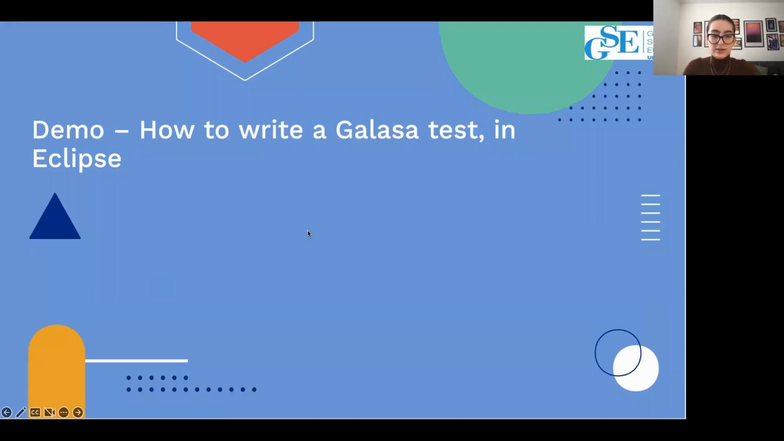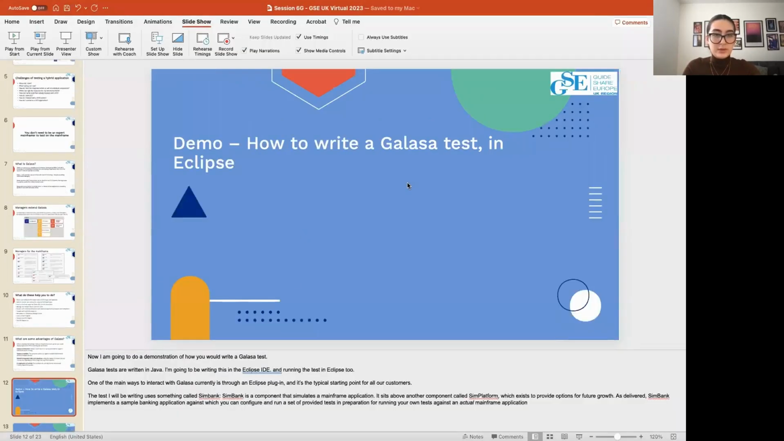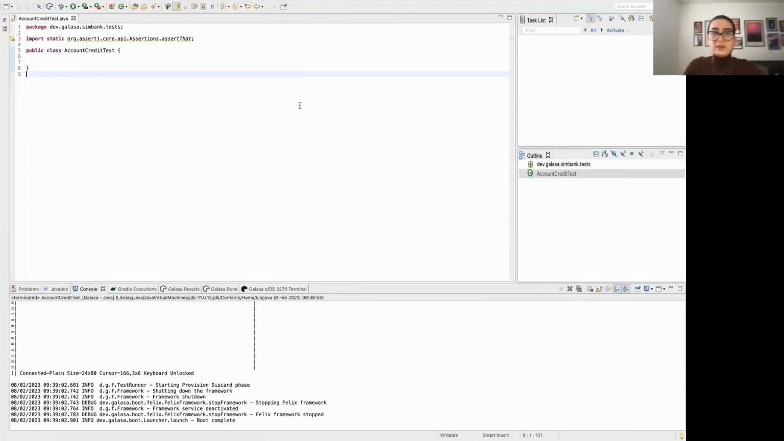I'm going to have to come out of the slideshow so I can go over to Eclipse. Perfect. I'm hoping everyone can see Eclipse and my IDE there. If no one says no, I'm going to assume that you can. That's great, perfect, thanks.